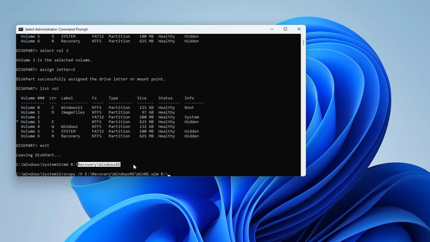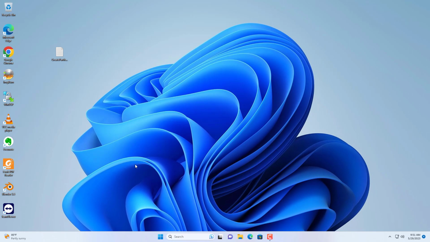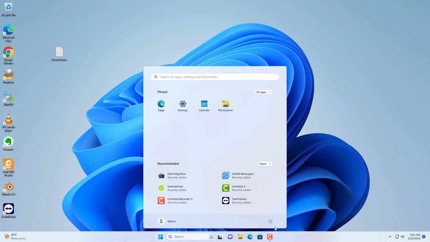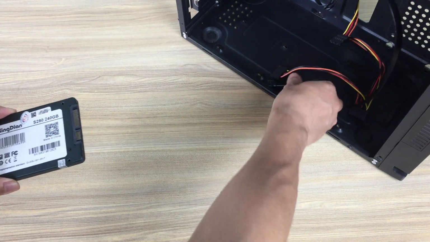You specify the source and destination paths correctly before running the command. File has been copied. All files have been copied from the old hard drive to the new hard drive. Now you power off the target computer and remove the SATA SSD.